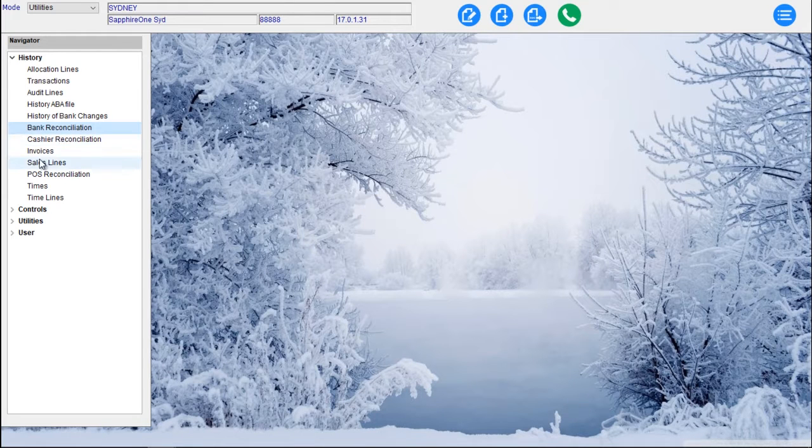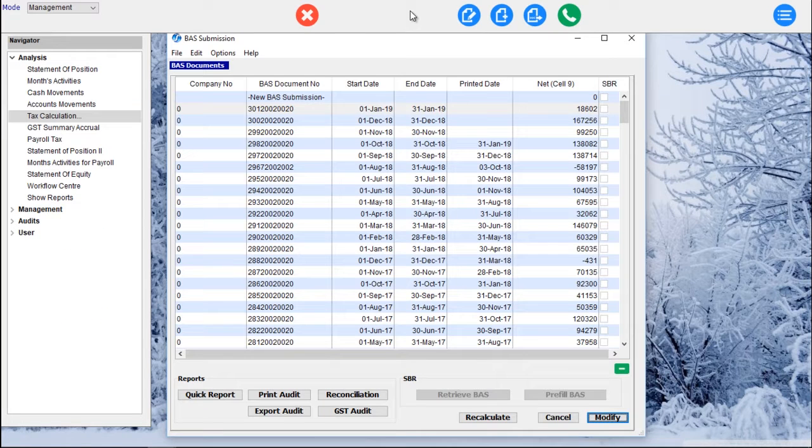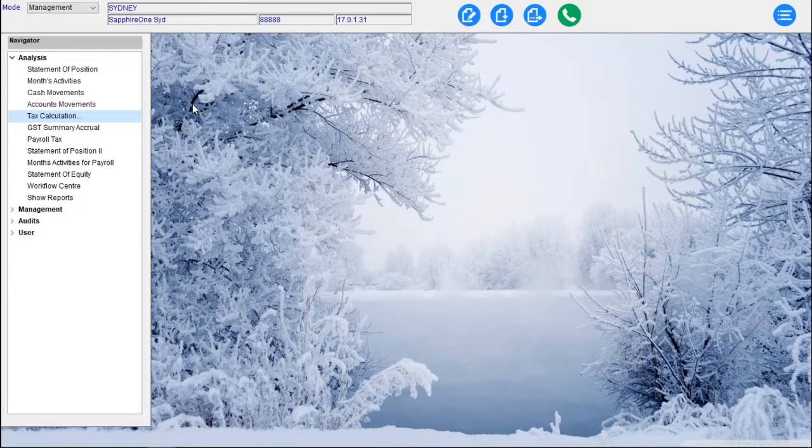The cashier reconciliation, invoices, sales lines, point of sale reconciliations, times and timelines. And then we come down here, we've got our controls. Here's where we sign. SapphireOne is fully compliant for SBR2 as part of our single touch payroll and tax file declaration certification. And then we close that window, we've got the GST summary, accruals, payroll tax, statement of position, 2 months' activities for payroll, statement of equity, workflow centre, and the show reports for analysis.